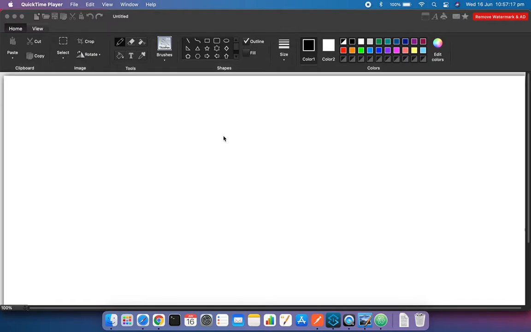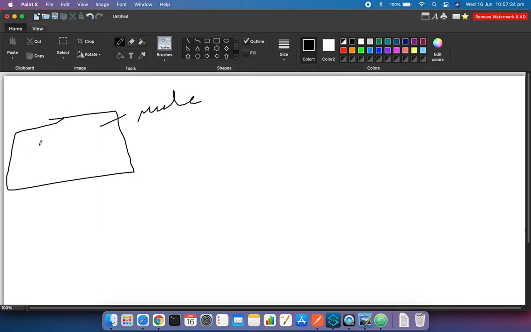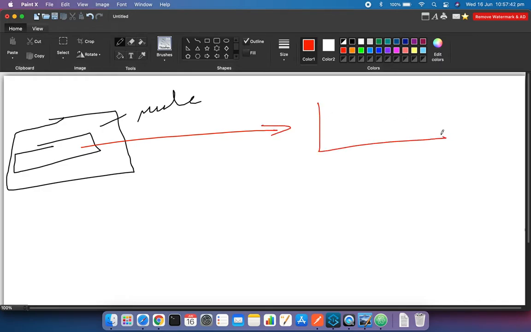All right, so let me draw a diagram so that we understand what we are going to do. We have Mule. I'm going to create an API inside Mule which wants to establish a connection to Salesforce. So it will establish a connection to Salesforce. That is what we will do.